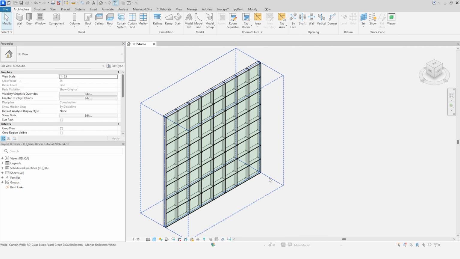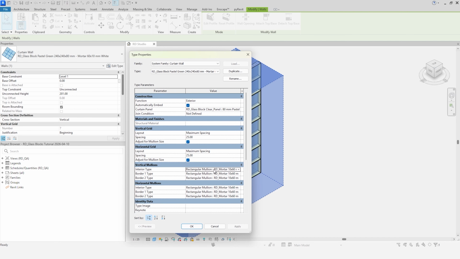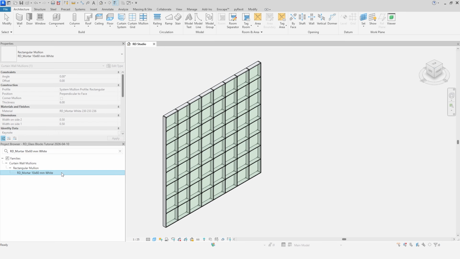Finally, we will fine-tune the structural details by adjusting the thickness and custom material of the mortar joints to perfectly match your design. First, select the existing wall. Go to the mullion tab and copy the mullion being used. Paste it into the project browser. Then duplicate it and rename it.